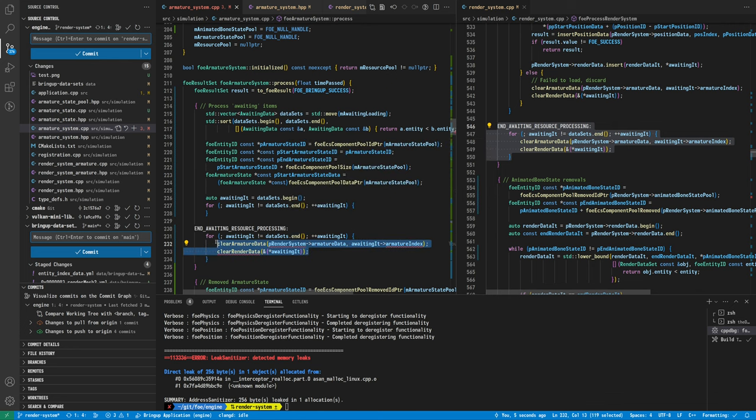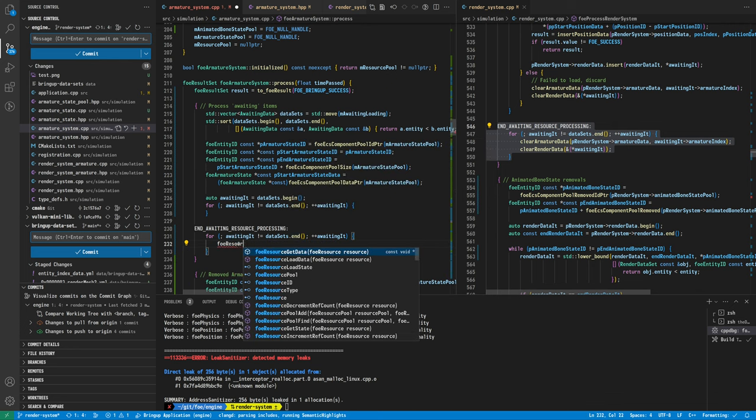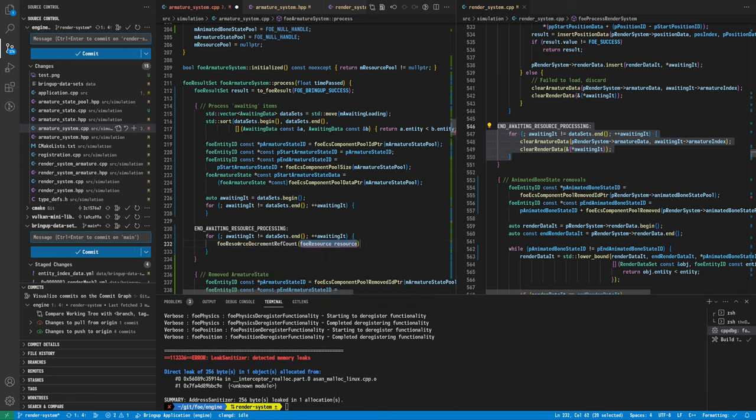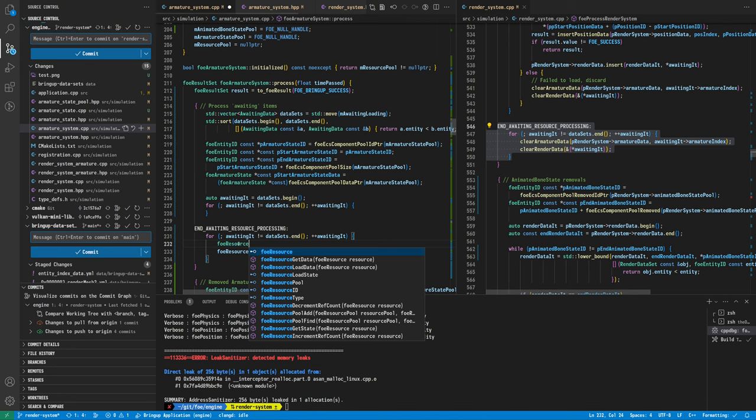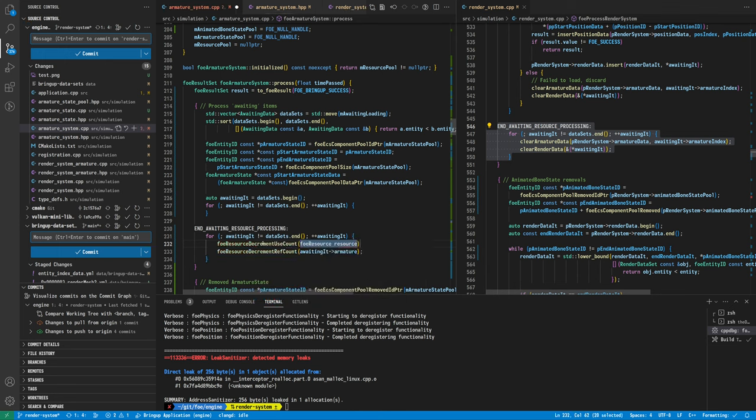Clear armature. Okay, it won't be that. It'll be full resource. Decrement ref count. Awaiting iterator. Armature and. No, I wouldn't. No, because this is local. This is localized. Decrement use count. Oh, oh. And then here I need to do the loading stuff. So.